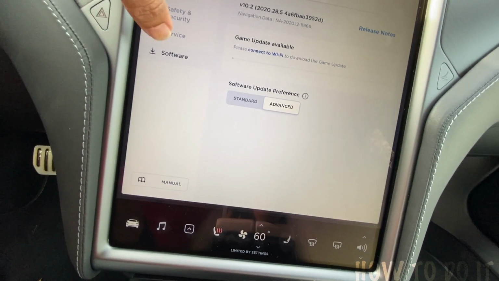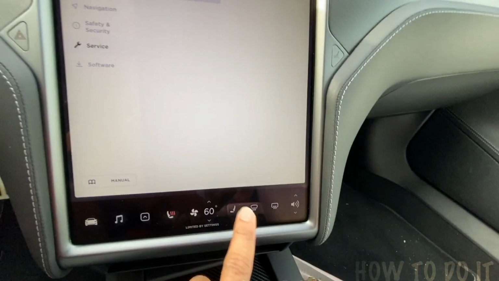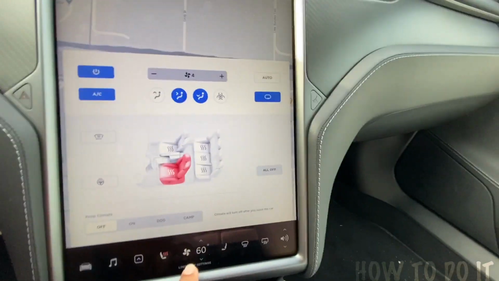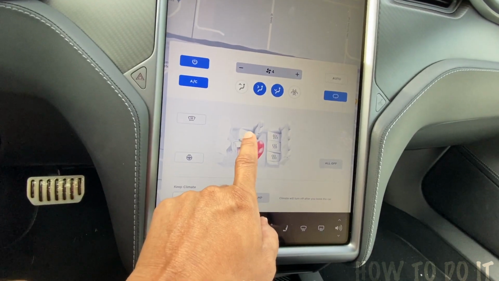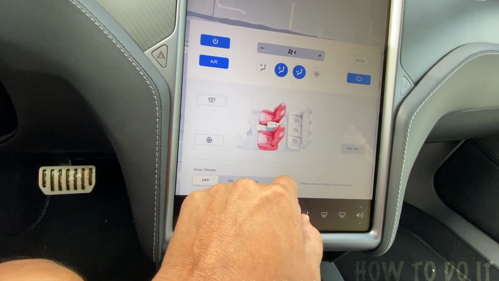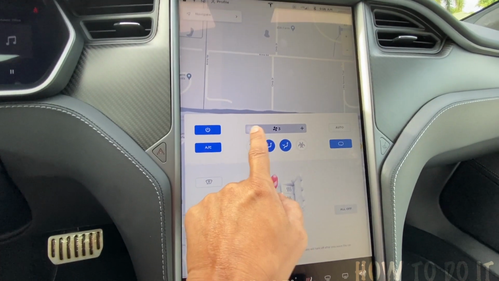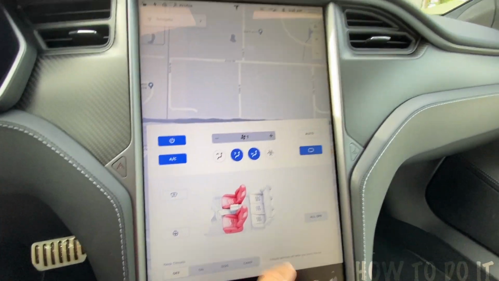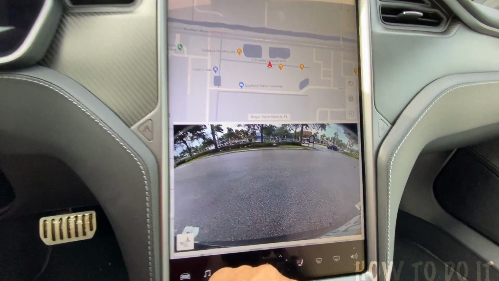So the fan, you just control it from here. You just tap onto it. If you want the heated seat, you can turn it on and off. If I want both of them on, I just turn it on. You can change the fan speed from here. You can turn it on and off from here.